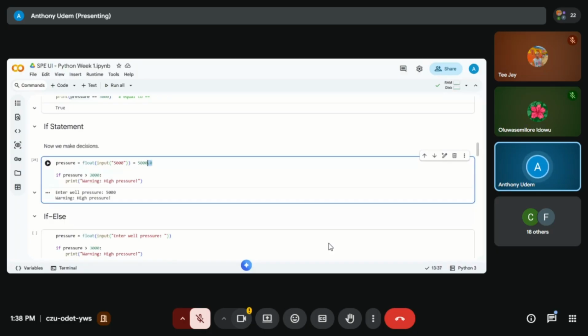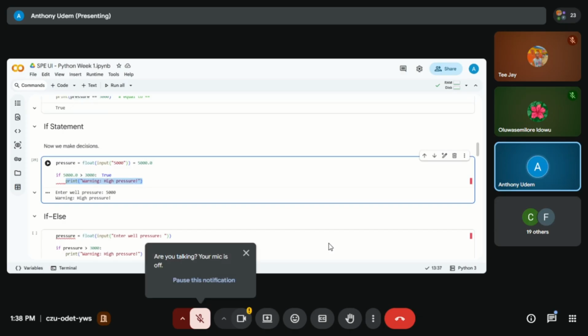Then this 5,000 will be compared. If this 5,000 is greater than that one, it will say true. It's true now, it's greater than that. Then once it is true, we come to the next line because it's true. The next line will now execute. It will say warning, high pressure.